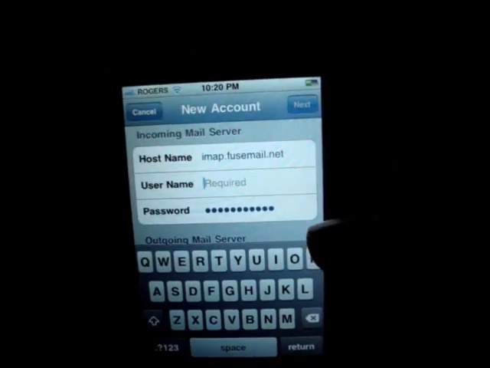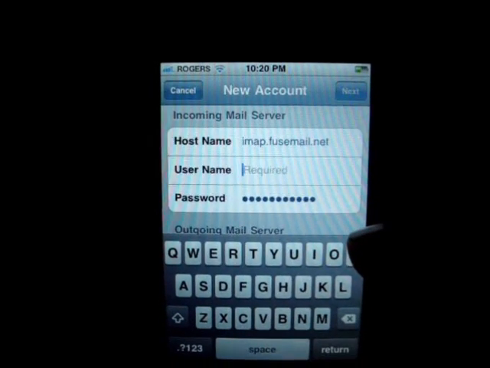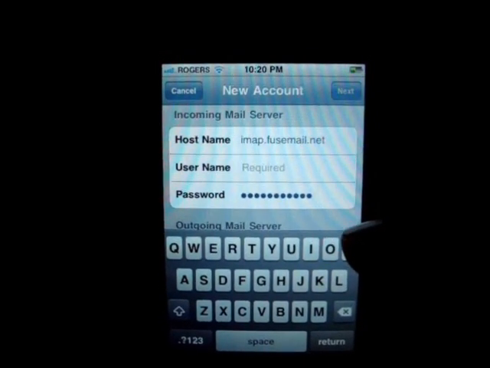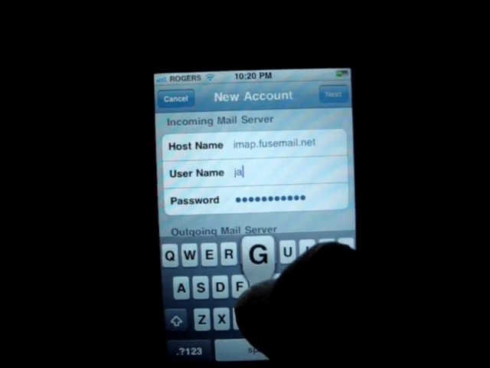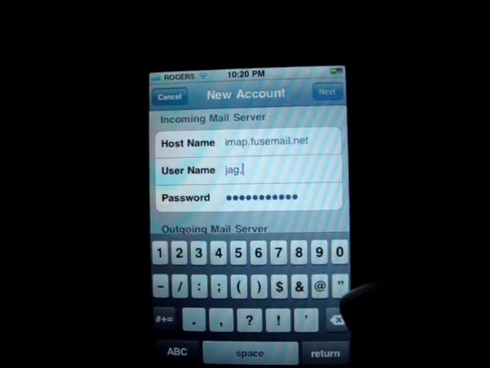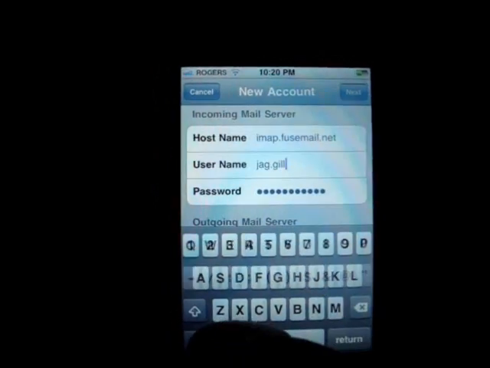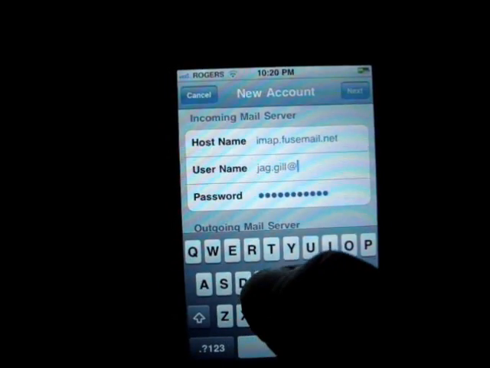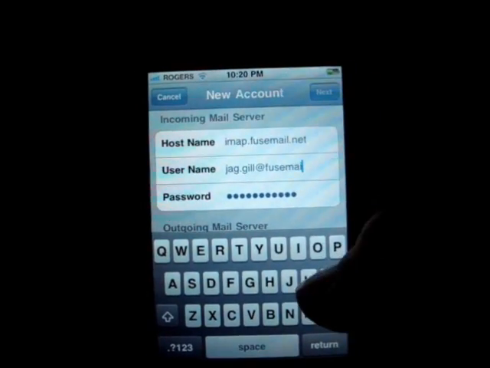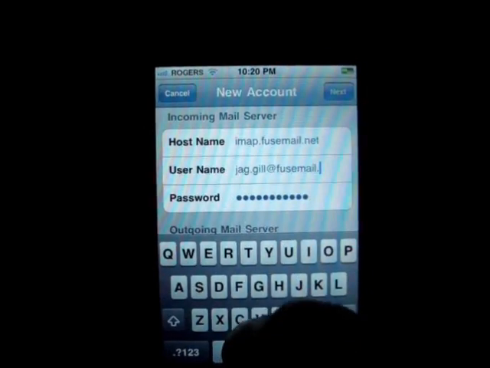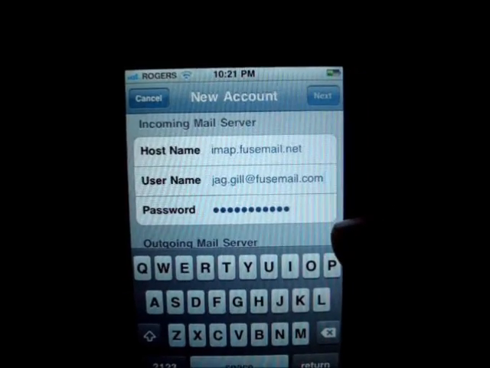Your username is what you log into webmail with. In my case, it's my email address. Sometimes it might be different. For example, instead of having jag.gill@fusemail.com, I could have just jag.gill. So in this case, I know that mine is jag.gill@fusemail.com, and I'm going to be punching that in here. My password's already filled in from the previous screen.